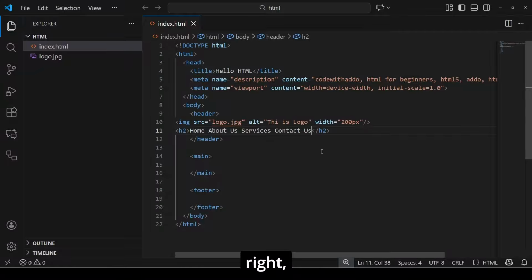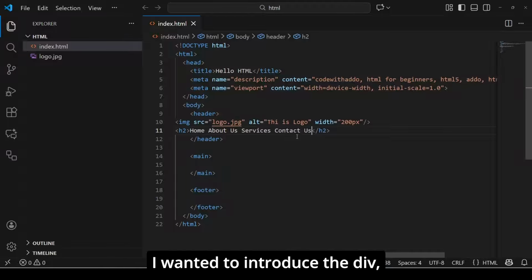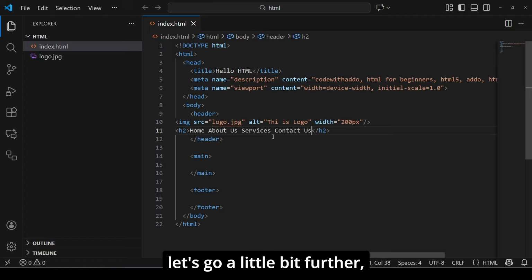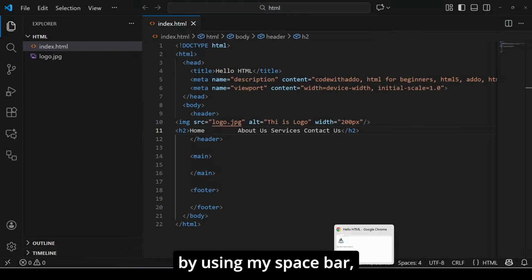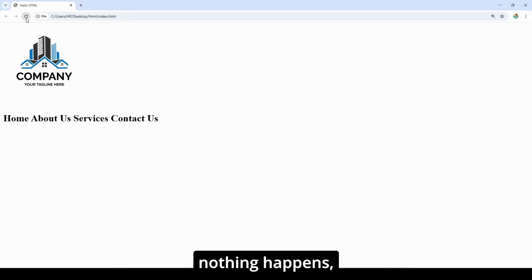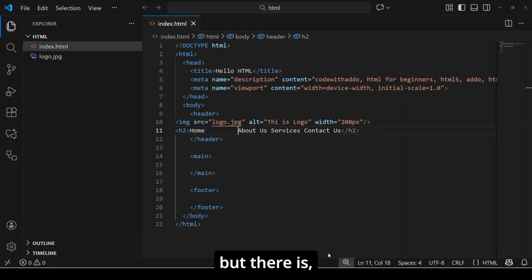We have this, right? But also, while we have this is the header, I wanted to introduce the div, but I think okay, let's go a little bit further before the div. Now look at something between home and about us. If we need more space, and I add space by using my space bar, and I refresh, nothing happens.